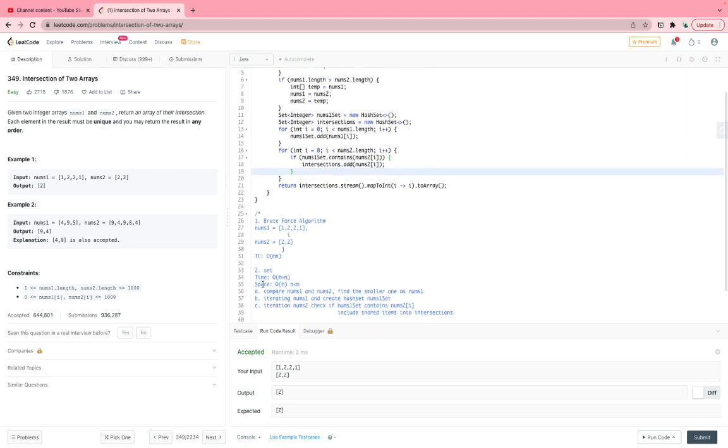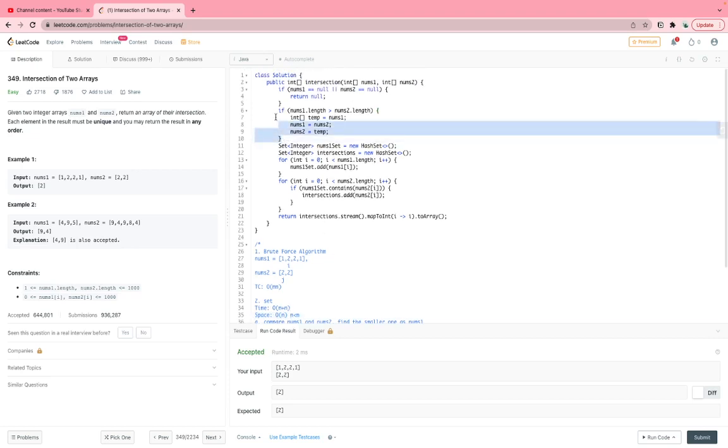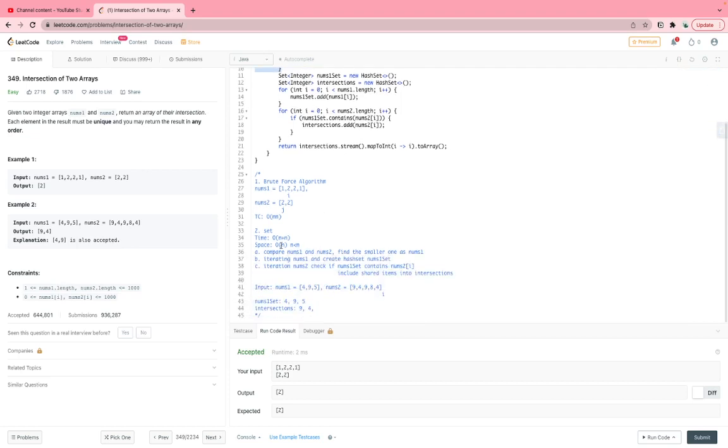Okay, talking about the space complexity, we can see here we have a set, numbers1Set. We put all the elements of the smaller one in this set. So the space complexity will be O(n), where n is smaller than m. You remember we compare numbers1 and numbers2 and pick the smaller one.